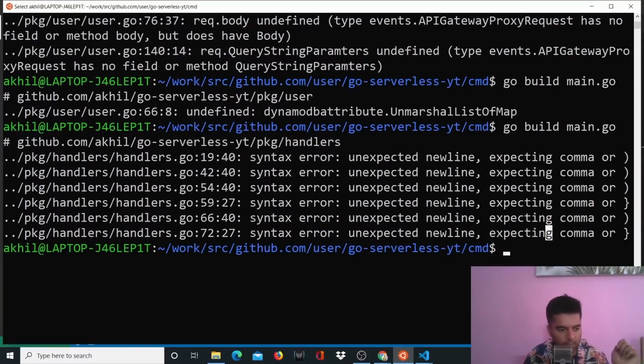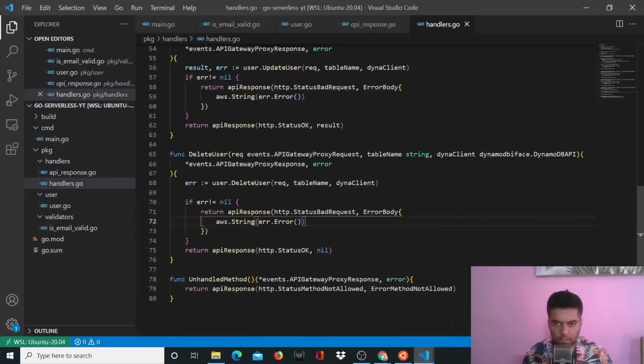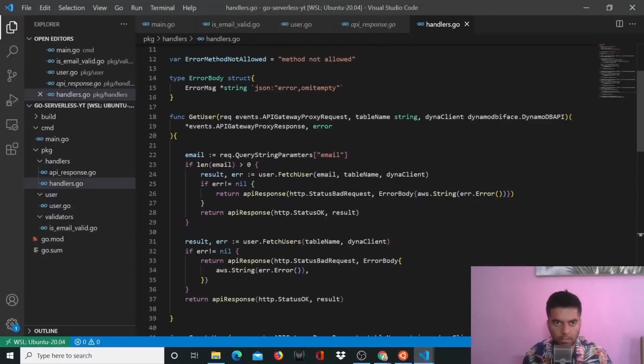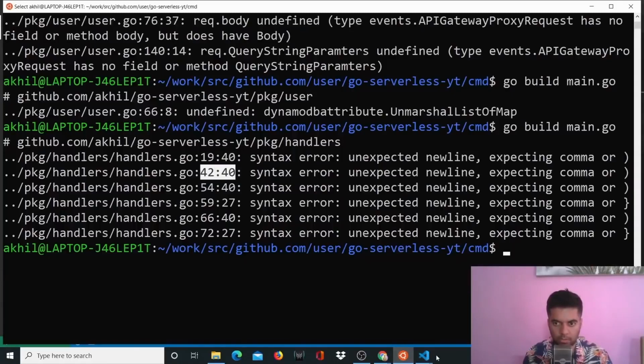All right. So we're on the right path. And now let's go back to our code. So open up your code and start from line 19. Line 19. Put a comma here. Line 42.